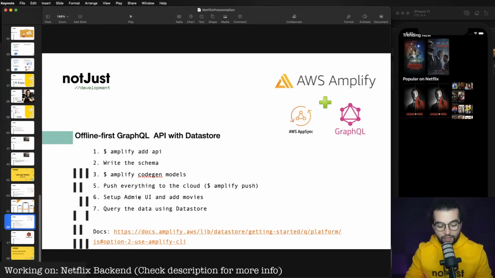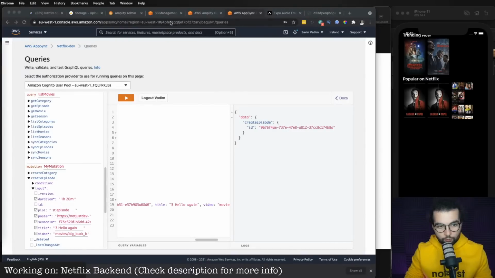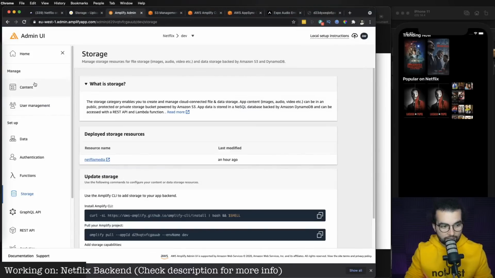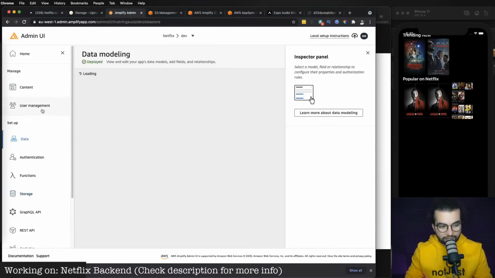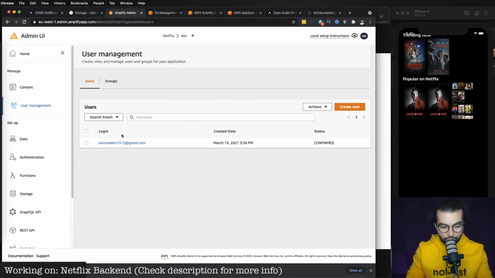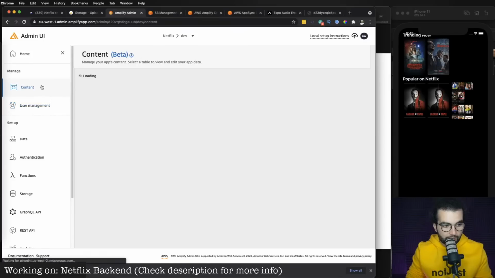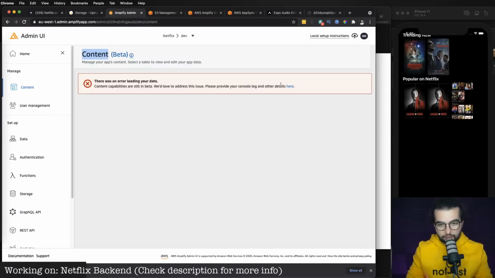We set up the admin UI, from where we can manage our data, manage our users, and see all the users that are in the application. And you are also supposed to be able to edit the content here. I received an error because the admin UI content is still in beta, so probably they are fixing this bug. Yeah, we'll see.